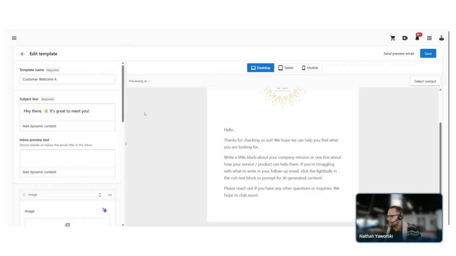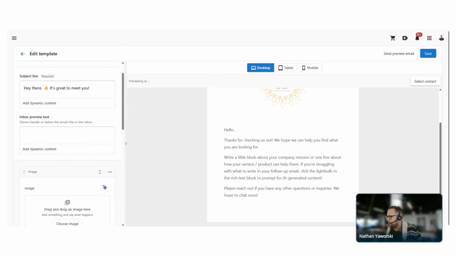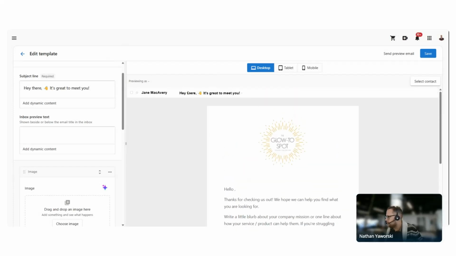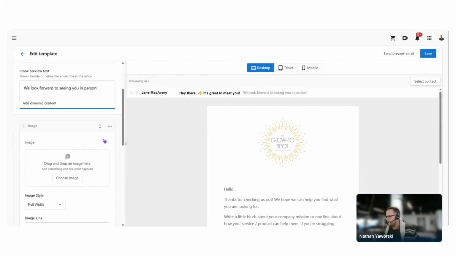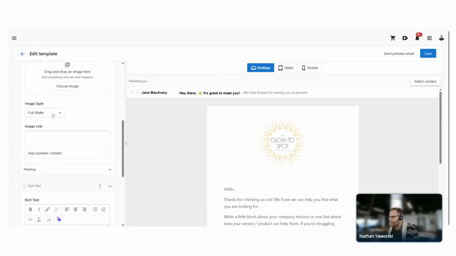So here's where we can set the subject line, if there's any preview text we want to put in there. So "Hi there, it's great to meet you" is our subject line, and then any preview text, "We look forward to seeing you in person." And then you can see that preview text popping up. If I click off of here, I guess it's only showing a little bit because our subject line is a little long. Oh no, there we go. Just needed a moment to pop in. We look forward to seeing you in person. Then you can add various elements to the email.